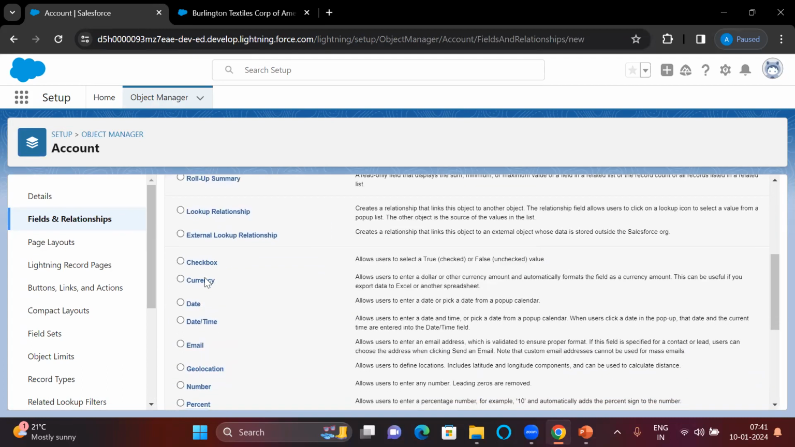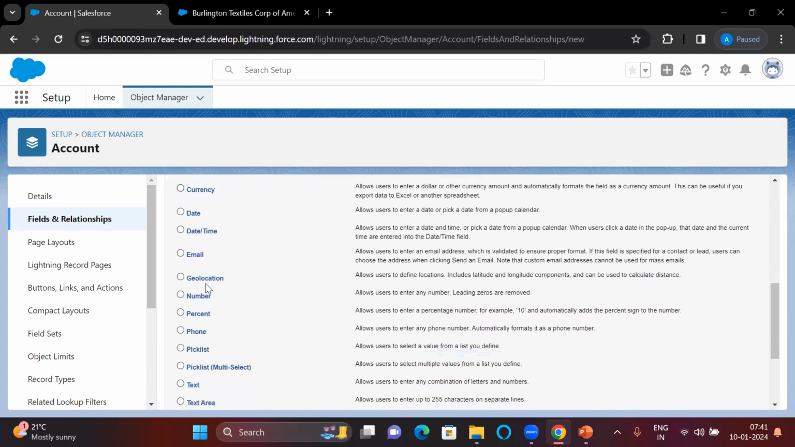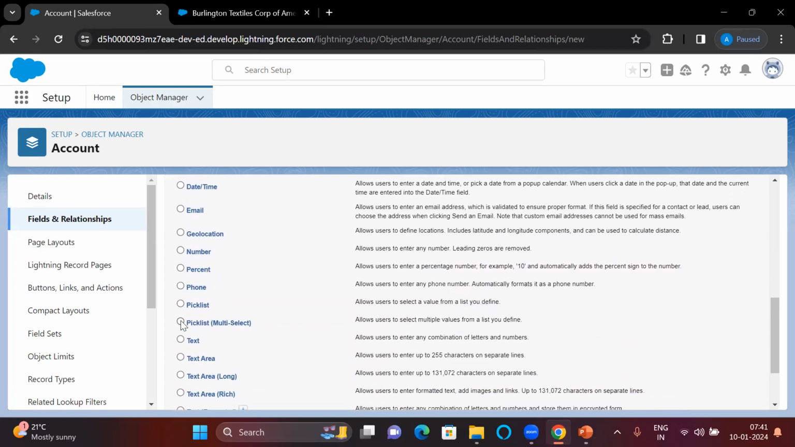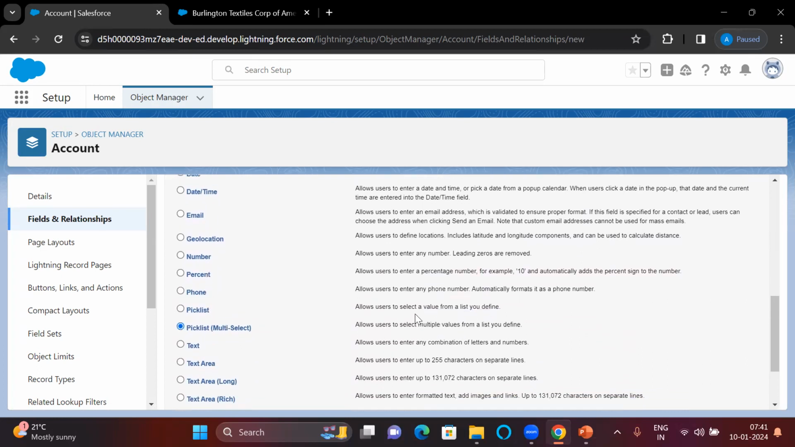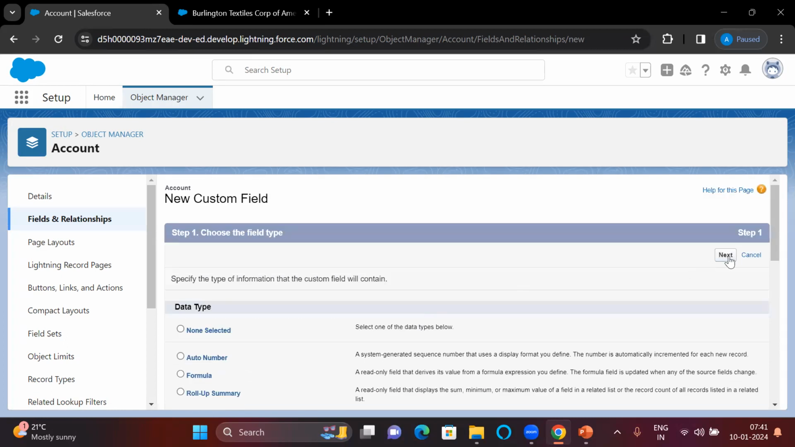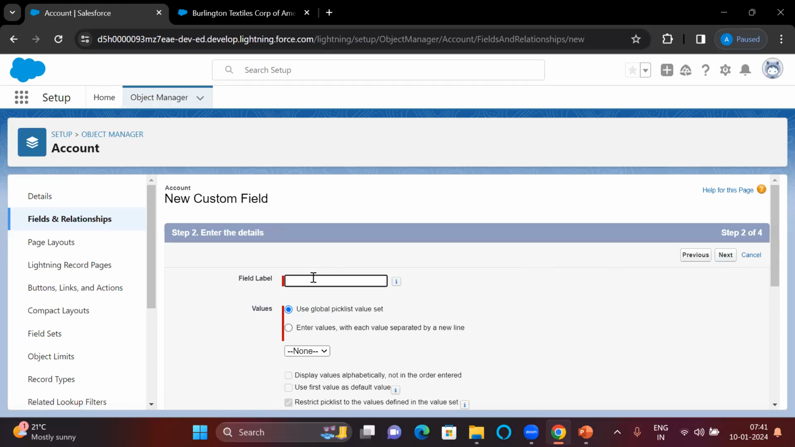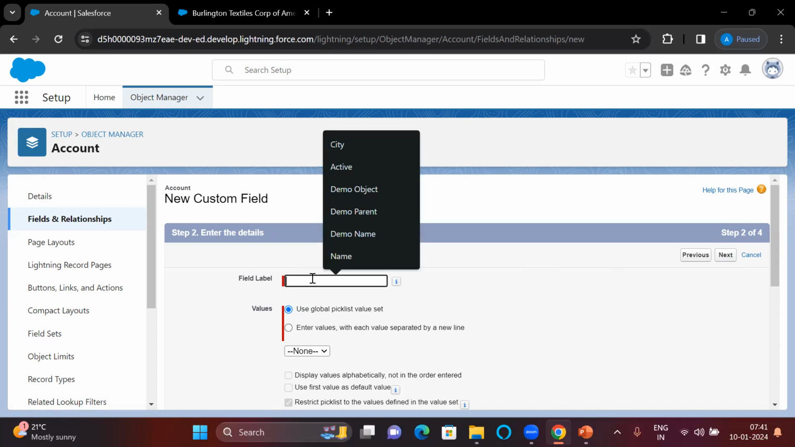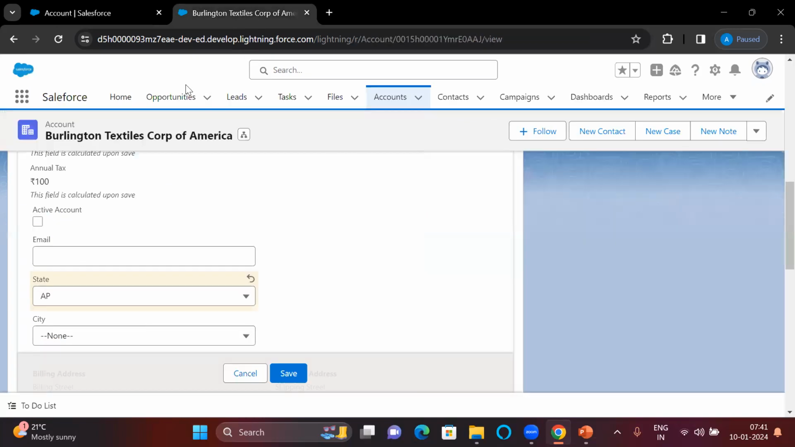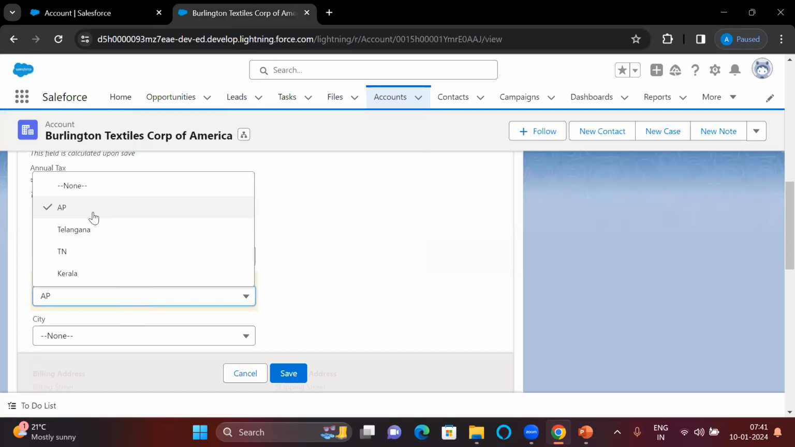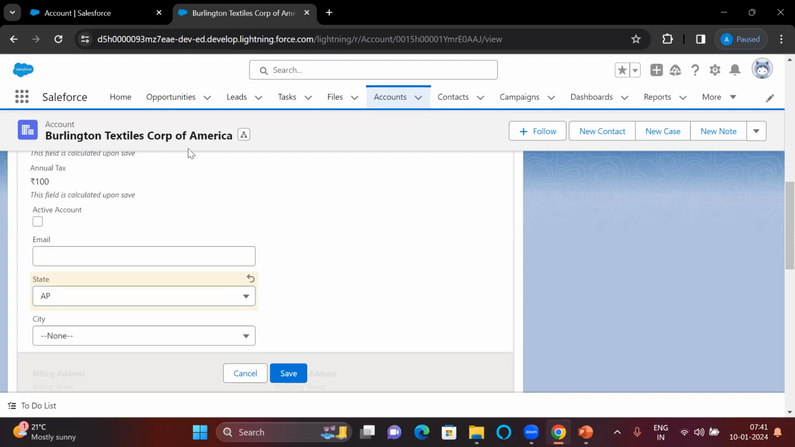So we have done with all this, right? Multi-select pick list. This is also a different pick list available in Salesforce, where the user has the privilege of selecting multiple values. Right now, we were able to select only one value from the drop down, right? So we will ensure the user can select two values.